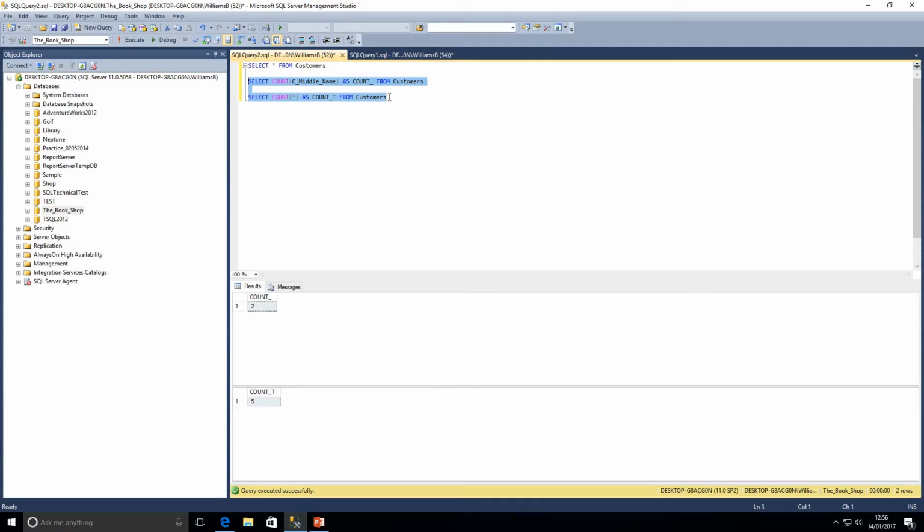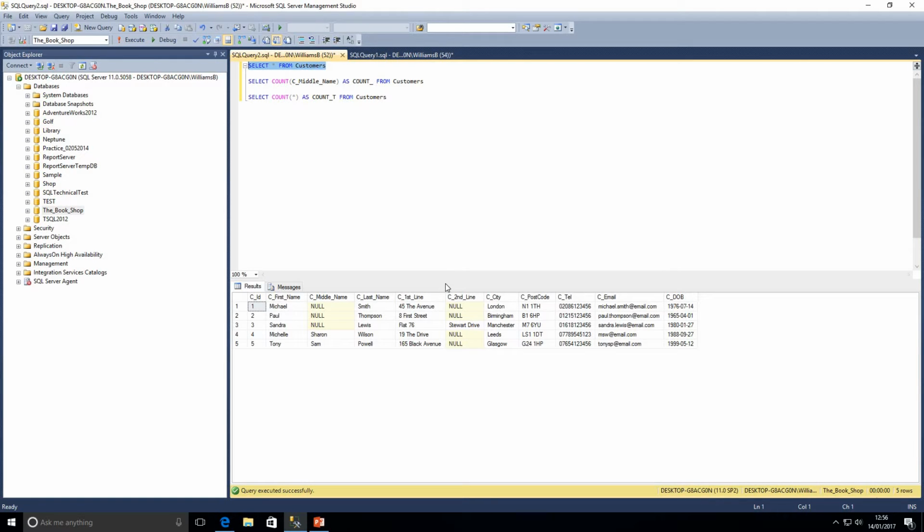Okay, so we're working with the same table here, the customers table, and our first one where we've looked at the middle name column has only returned the count of 2, and then our second one where we've said count all, it just counts the amount of rows in that table and has returned 5. And if we run our select all from the customers table, let's see which one's correct, 5 or 2. Well, we've got 5 rows in that table.